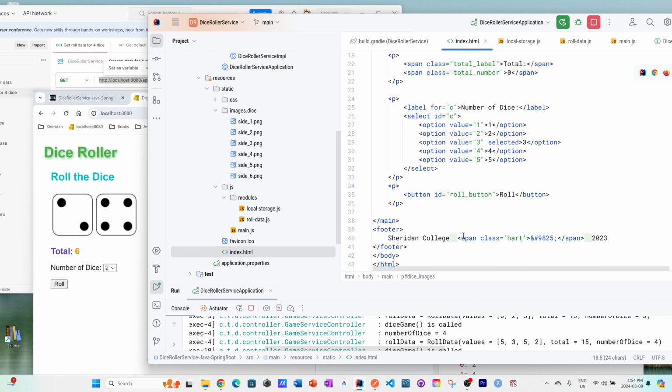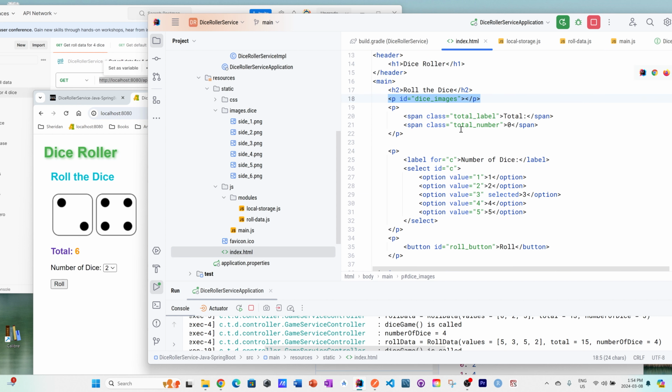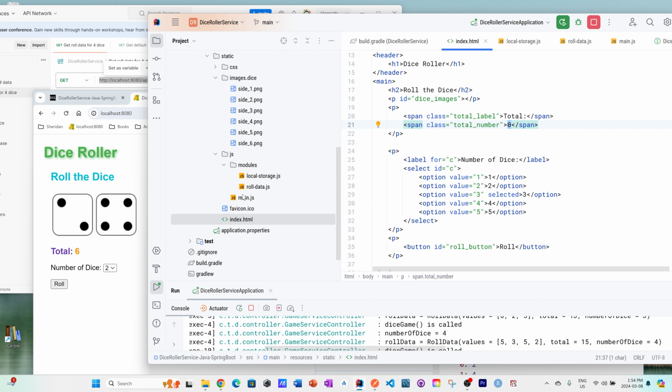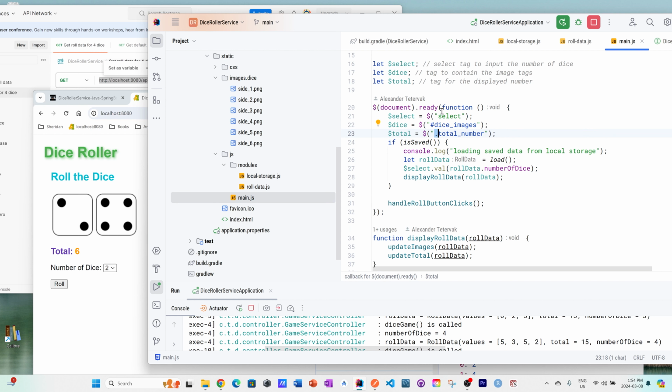Item with class name total number. It's exactly the place where I need to update the total. Why did I use three different selectors? Because it's a demo. It's not necessarily the most efficient way or the most clean way. It's a demo of different options. So I demonstrated three kinds of selectors for the jQuery library.